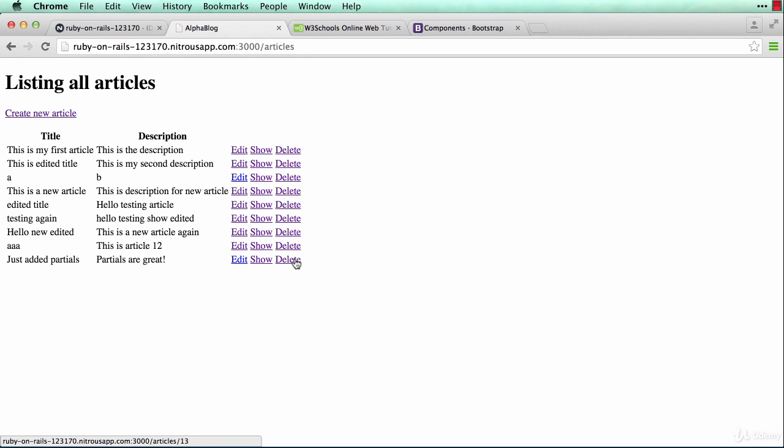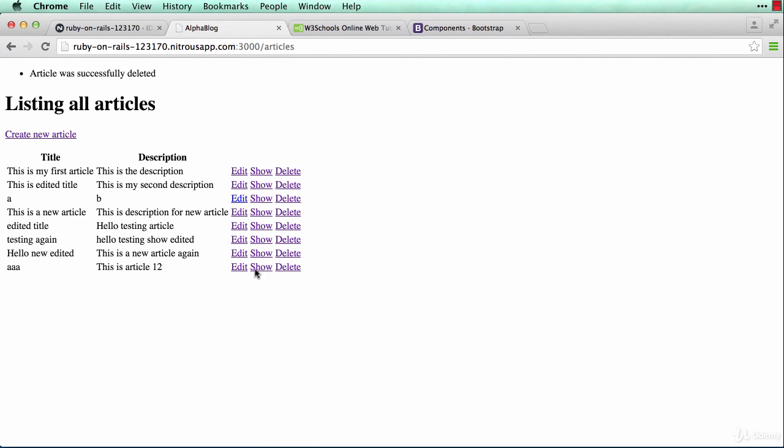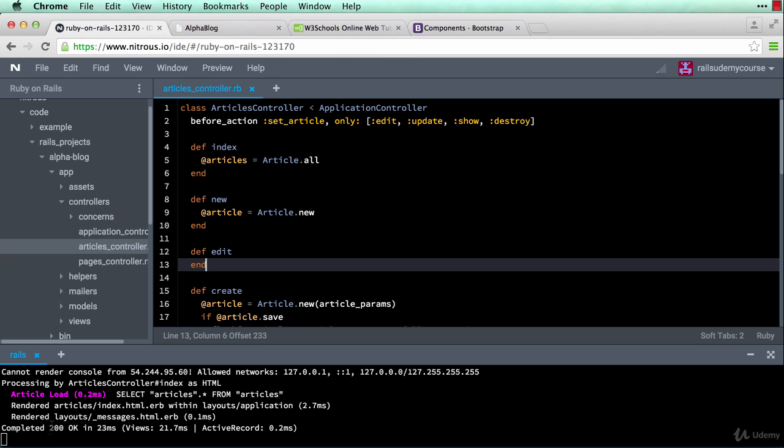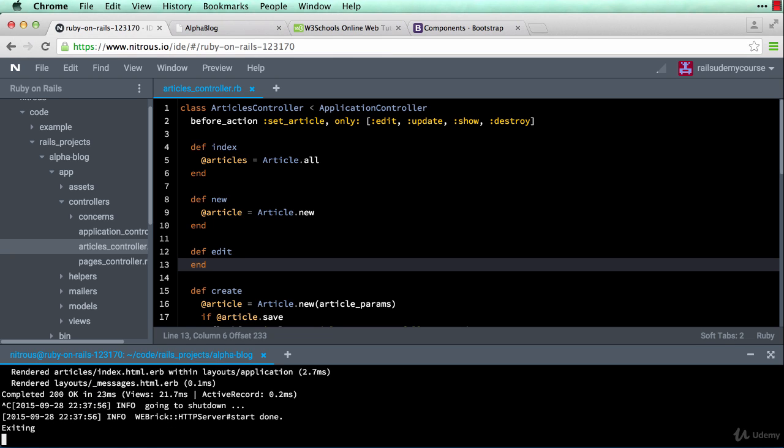Now the last part is delete. I'll delete this article about partials. Delete, are you sure? Okay. Okay, so the delete action is also working and I'm getting the message. So perfect. All right, so I will shut down the server at this point. So now we're ready to deploy our app to production.